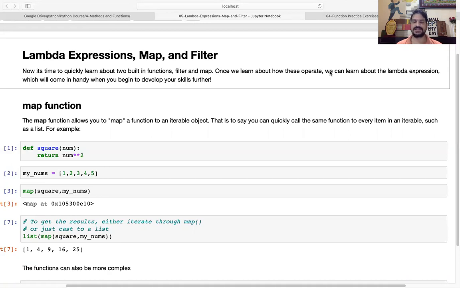So what will happen is this particular map function will allow the function to take the argument from the object in an iterable form. Means it will take one by one all the arguments from the object and execute itself by those values inside the object. So you can see that the map function allows you to map a function to an iterable object. That is to say, you can quickly call the same function on every item in an iterable such as a list.